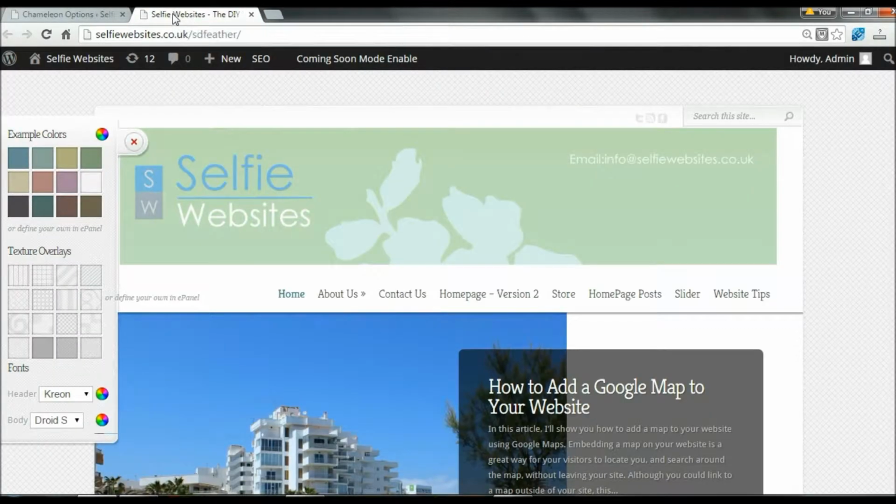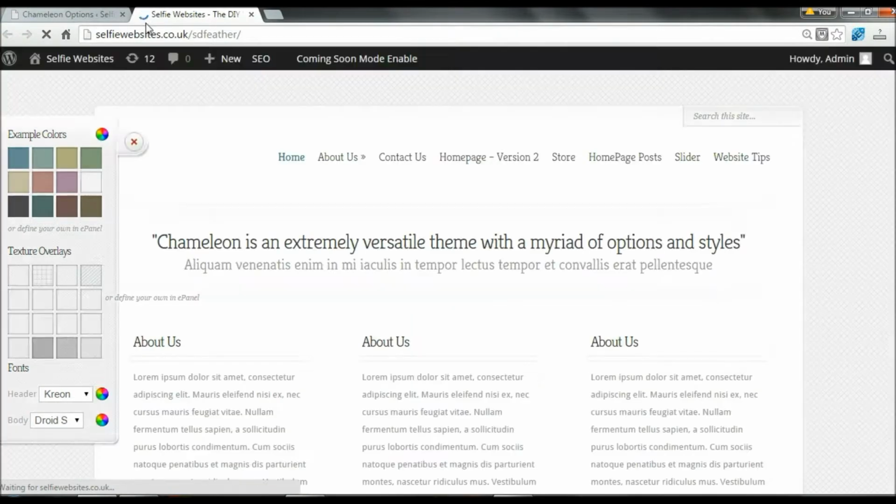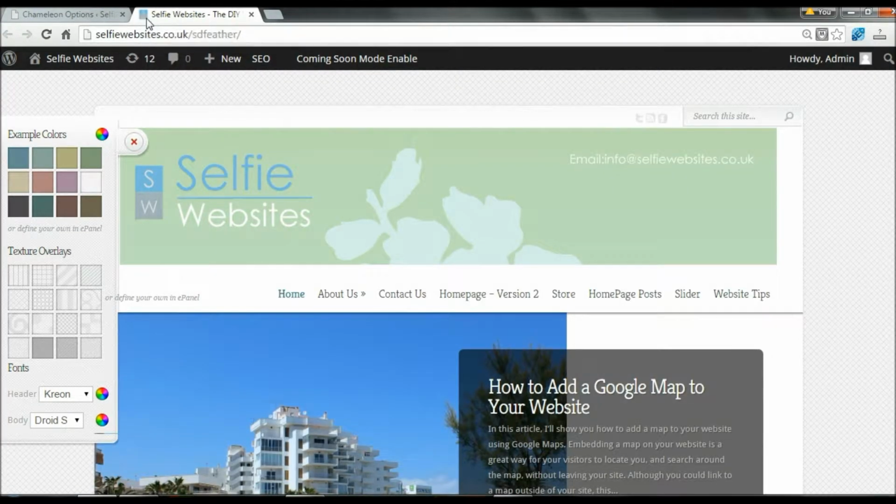Once that's done, we now refresh our website. You'll see the icon will have changed, and it's now got the SW logo as part of the actual tab itself. So that's a way you can add a favourite icon to your website.